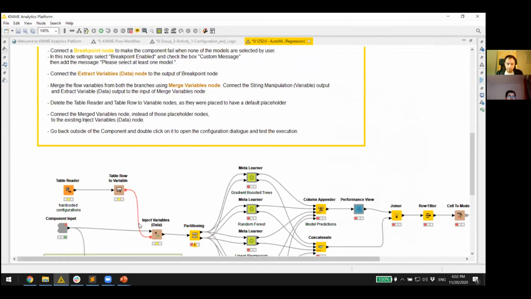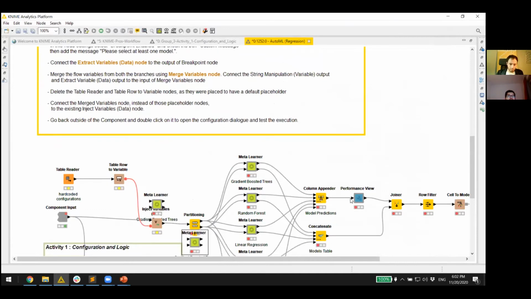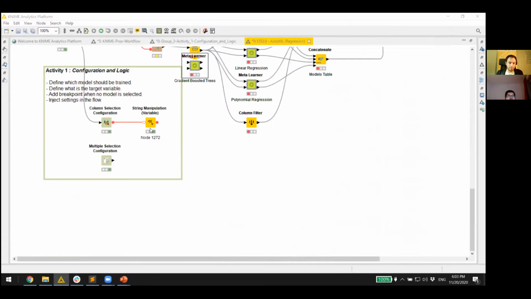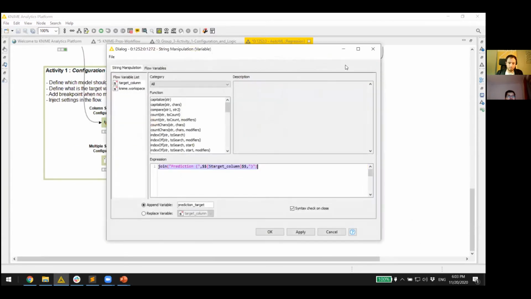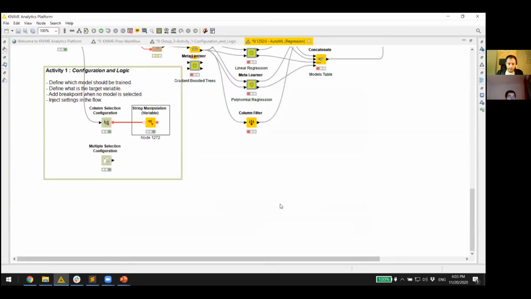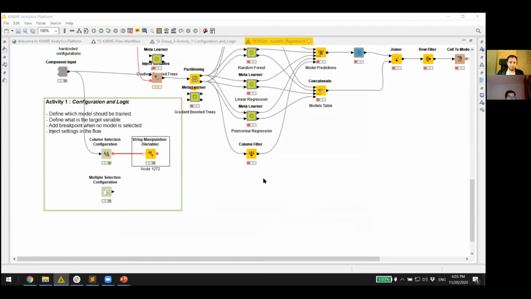Oh, sorry, I need to post this in the chat. Oh, and gone, I need to copy it again. And there we are, chat, and then I paste this. This is the content of the string manipulation.